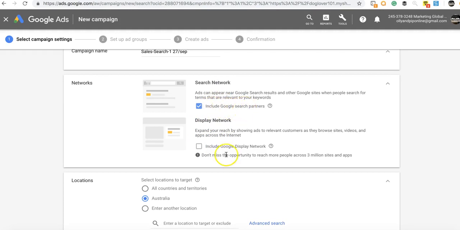search network only, because here it's saying I'm missing out on 3 million sites and apps. So you don't want your store to be showing up on referral websites and that. Okay, guys, look, at the moment your business is too new to worry about coming up on Gumtree and just random places like that. I suggest you don't do it unless you're spending a minimum of $500 to $1,000 a week on Google AdWords.